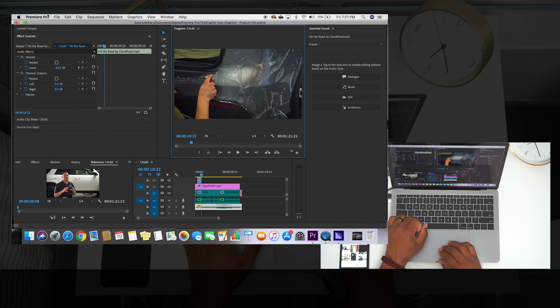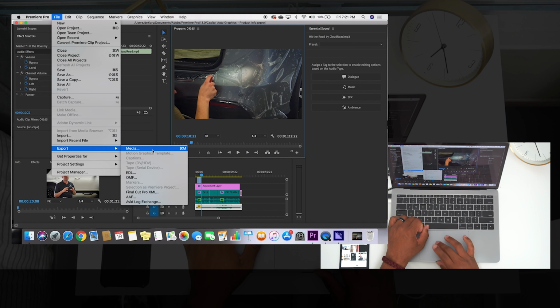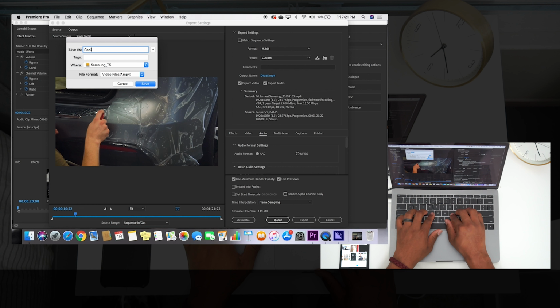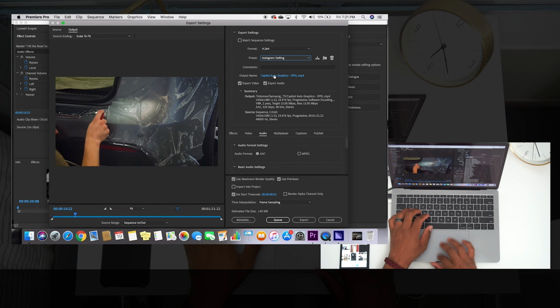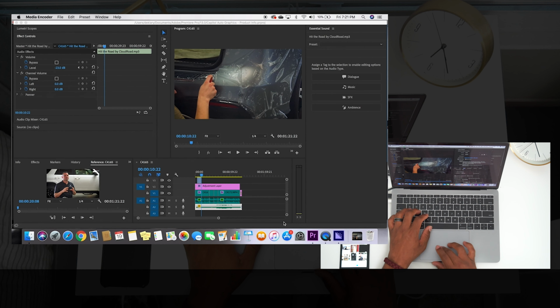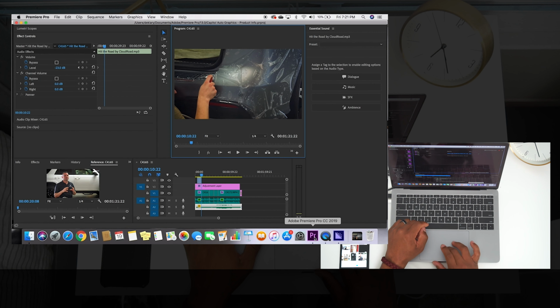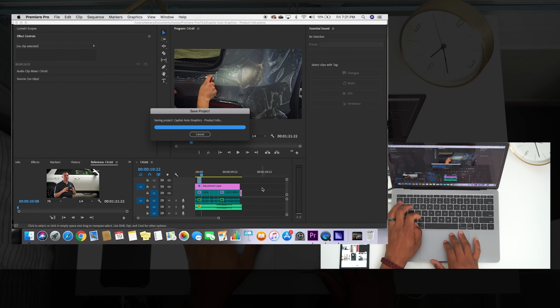Okay, we're going to export this one more time. This should be good to go. Just going to call this tool graphics. And this will be XPEL. Put our little Instagram settings. I just triple check every time. Don't need that. Audio. Cool. Queue it up. And let this baby work its magic. Save this.